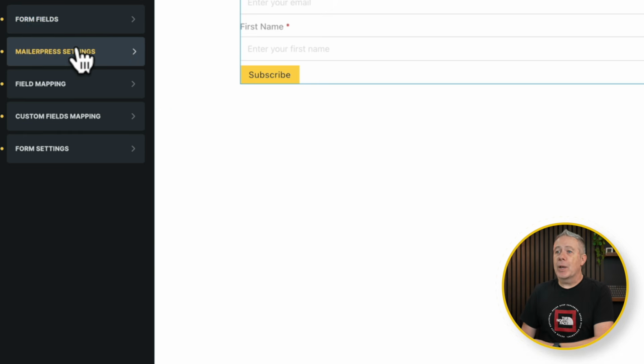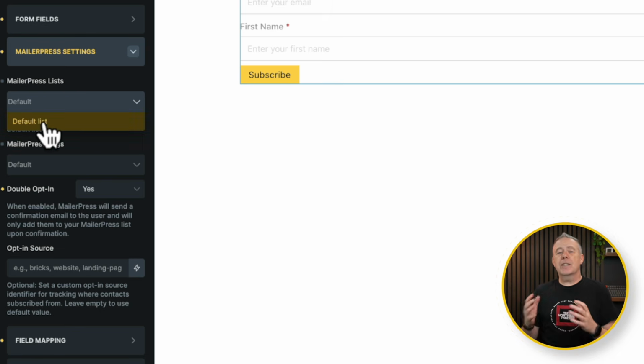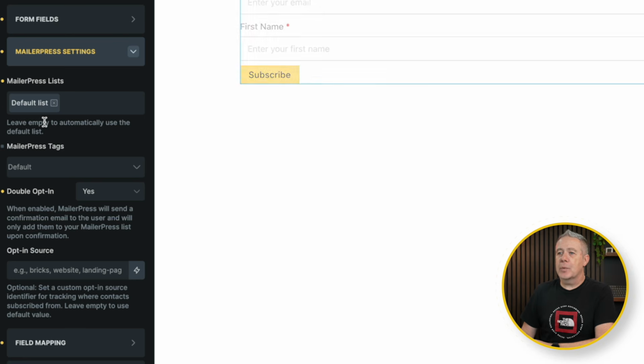If we come to the MailerPress settings, this is where we can configure how it connects to MailerPress and how we set things up. So the MailerPress list, if we open this up, you can see default list is the only list I currently have. This is your kind of normal list that you have that'll have your subscribers. You can have multiple lists. I like to keep everything in one simple list. So we'll choose that from the list.